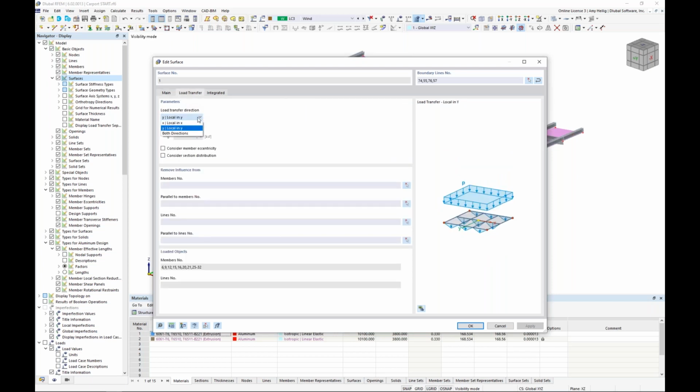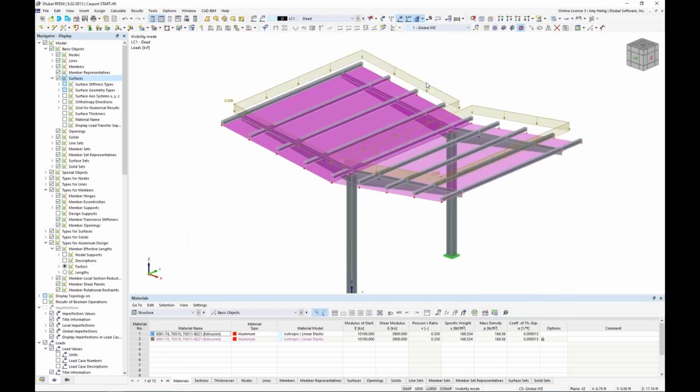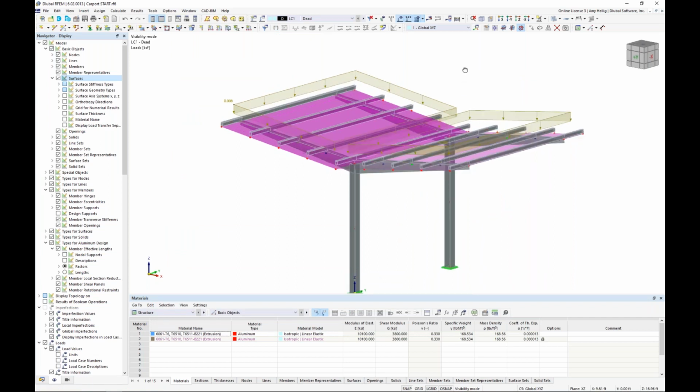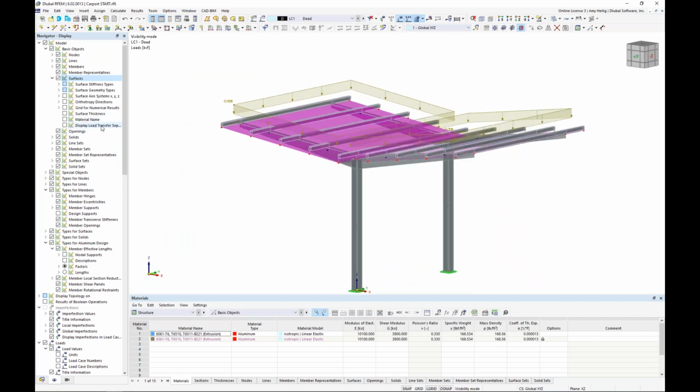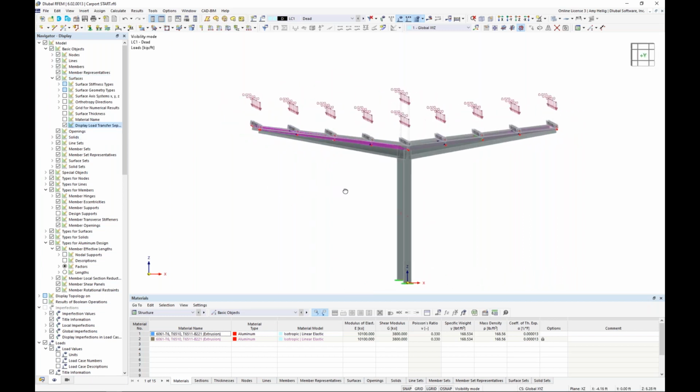We can set this to one-way area load distribution based on the local X or Y axes, or two-way area load distribution based on both axes. I have this set to the Y axis. So what this allows me to do now, when I take a look at my applied dead load, which is just a simple surface load, is display the load transfer separately here within my navigator display option.